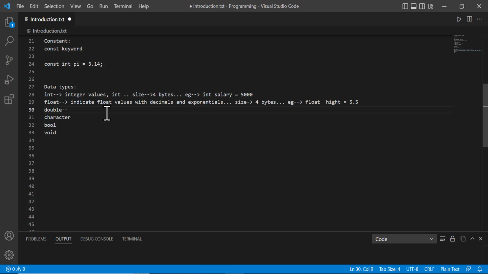Next data type is double. Double is also used to indicate float values with decimals and exponentials, but the size of double is 8 bytes. An example is double, which is the keyword, distance, say 134.65466565.